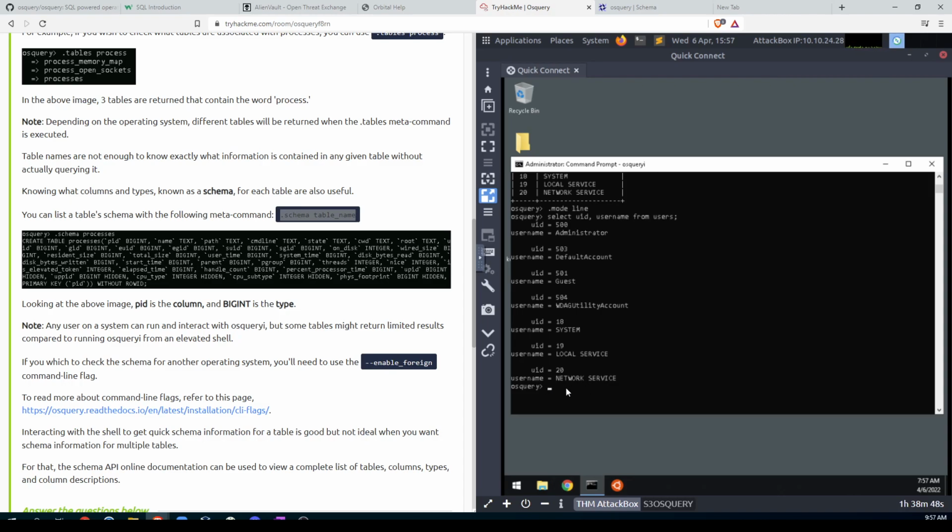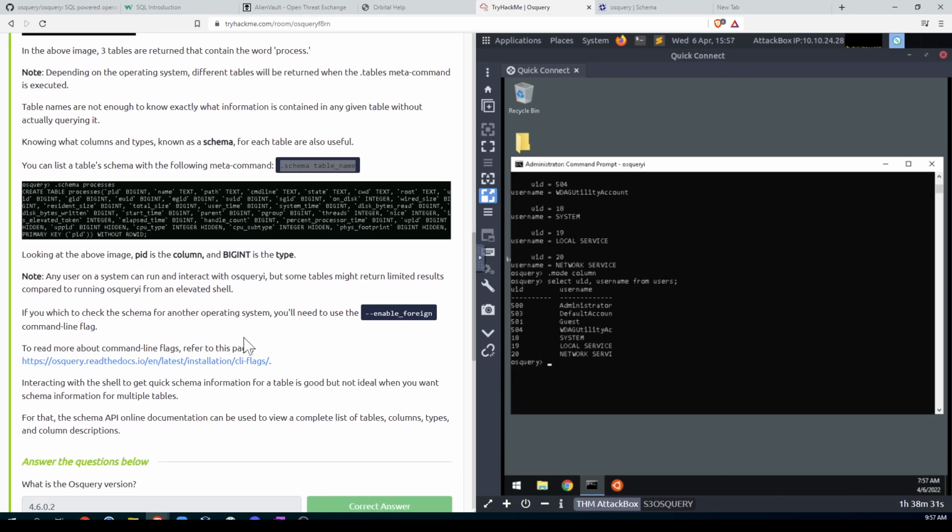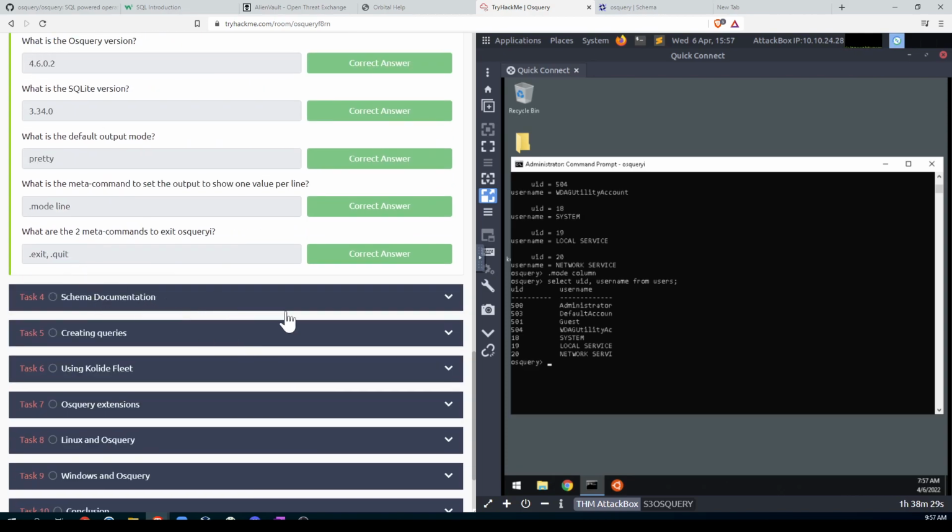So for example, I want to change it to columns. I'm going to use .mode column and do my query. See, it gives me a different way to output the information. So that's where this .mode comes in handy. So let's go to the next step.